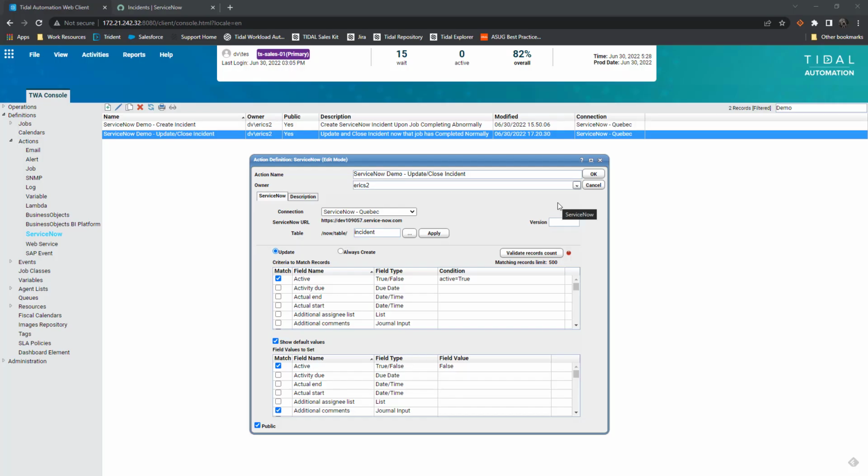Now that we have an action created to open an incident, let's create an action to resolve and close out that case. Again, from the ServiceNow action screen, select add and assign a name designation. For this action, I will use ServiceNow Demo Update/Close Incident. Since we will again be working with this incident table, we can specify the table directly. This time, however, we'll need to select the Update option. This will allow us to input data into the Criteria to Match Records field.